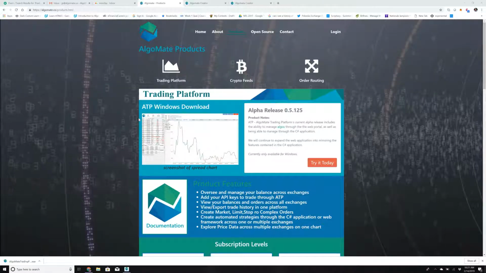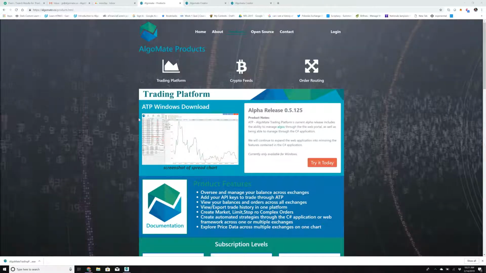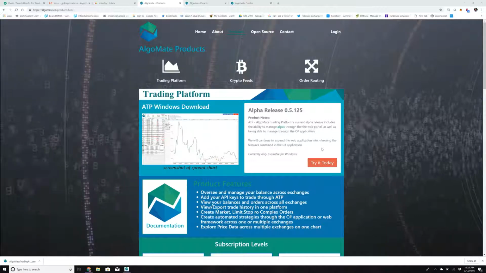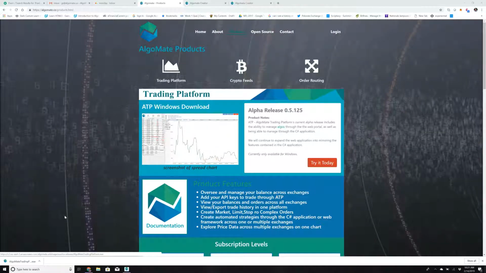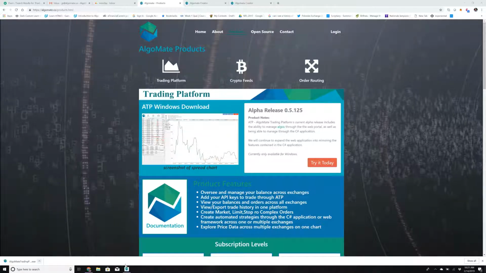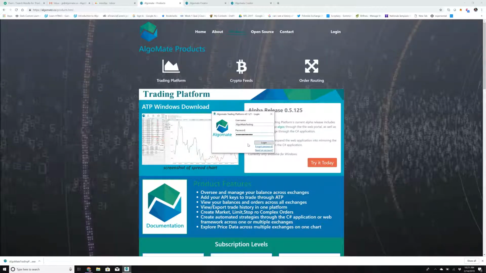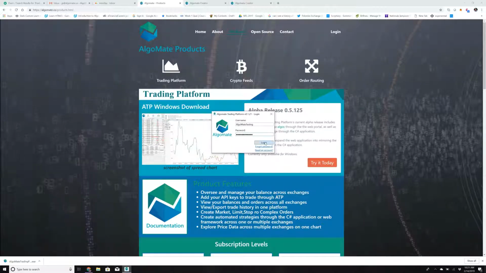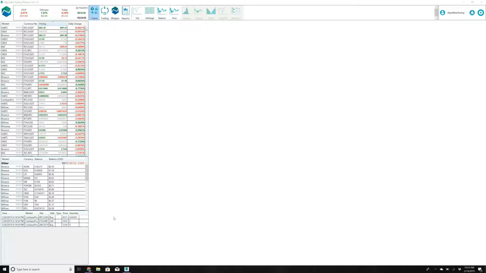First and foremost, navigate to AlgoMate.co products. Then we're going to click Try It Today, which will prompt a download file. You'll then click Log In once you've installed it. All right, so now we've completed the login process.